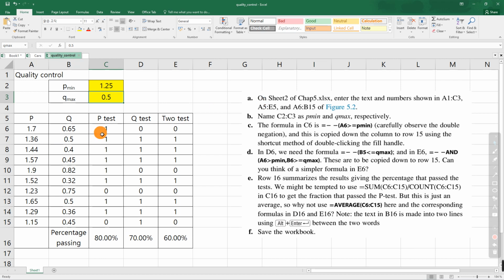So here, P and Q values are given. We have 10 measurements, right? 1, 2, 3, 4 until 10. So we should have 2 tests. The first test is known as the p-test. So what do we need to do? Let's click here. There is a formula. So it says what?